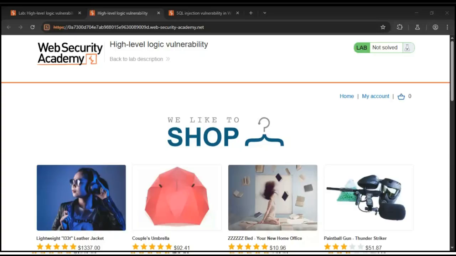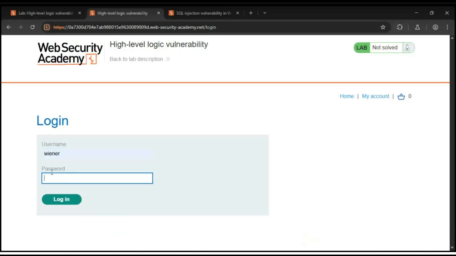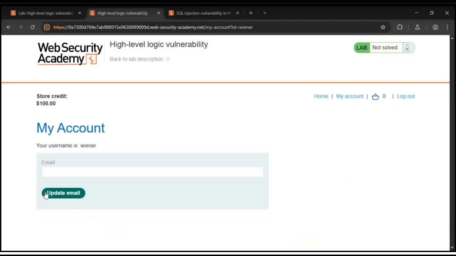Let's log in using the login details they've given us. My account, they give us a username, which is wiener, and a password that is peter. So we're going to put that in and log in. So there we have it. Home.